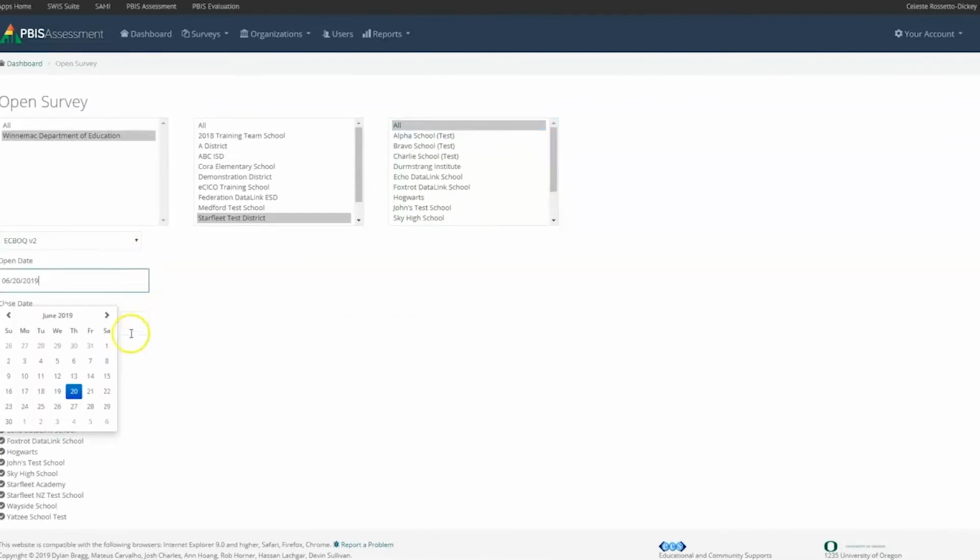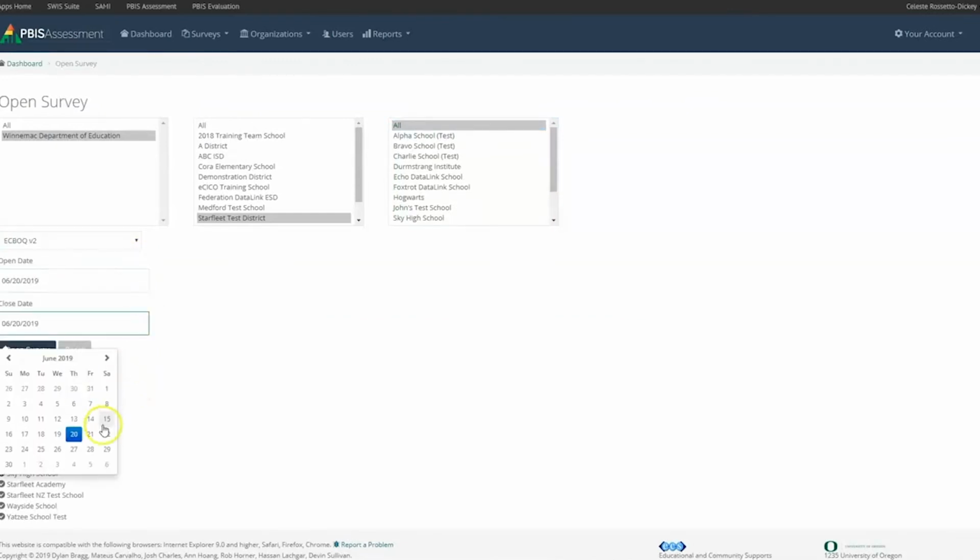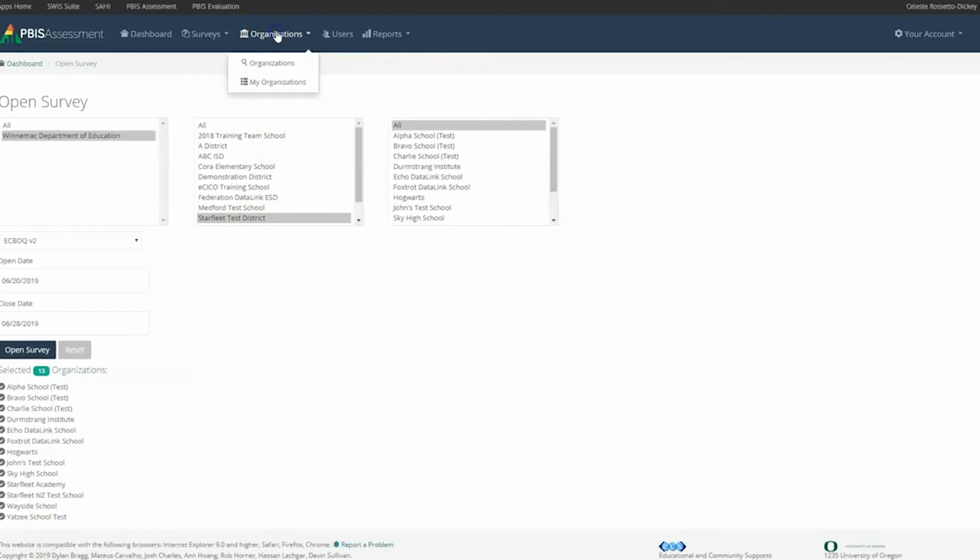Do an open date and a close date, always giving your schools plenty of time to complete the survey, and then select Open Survey. The survey will then open for all the schools that you have listed. Let's look up here at organizations next.